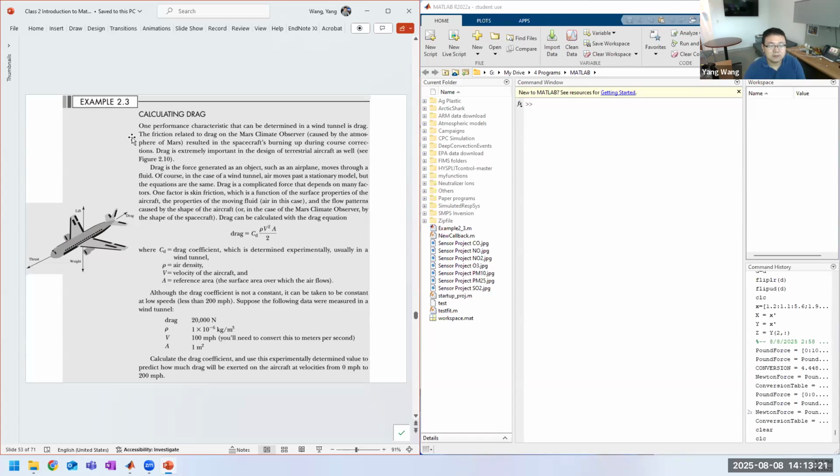Okay, so here this is the second example, calculating the drag. One performance characteristic that can be determined in a wind tunnel is the drag, right? The drag force basically will try to pull the objects, right, against the direction or relative velocity of the wind and the object. So, for example, in the wind tunnel, we fix the aircraft at a certain location and then blow wind, right? So the drag is going to push the aircraft along the wind direction.